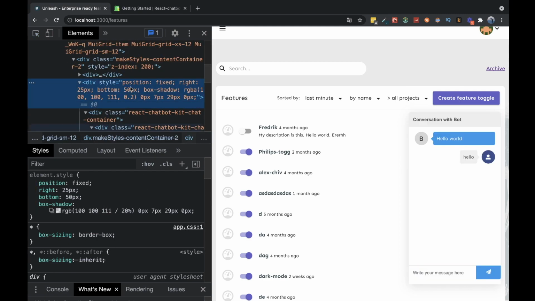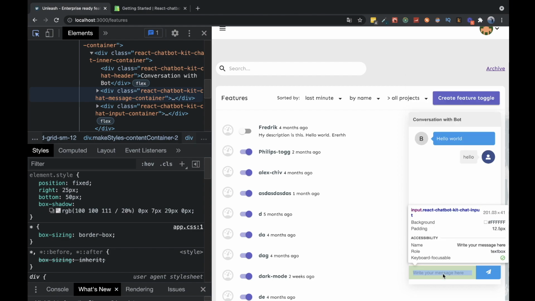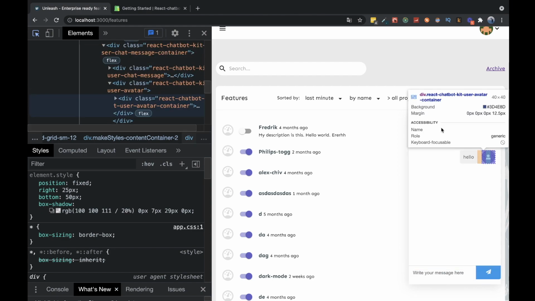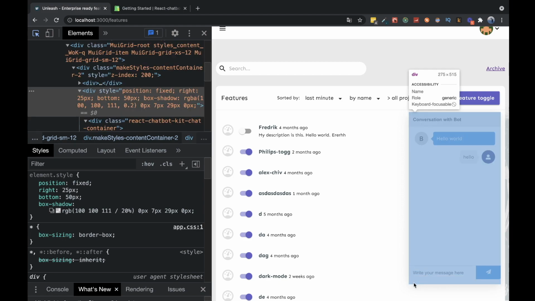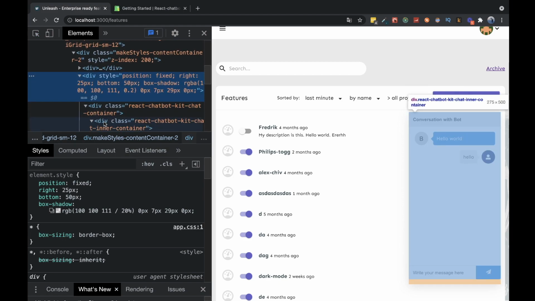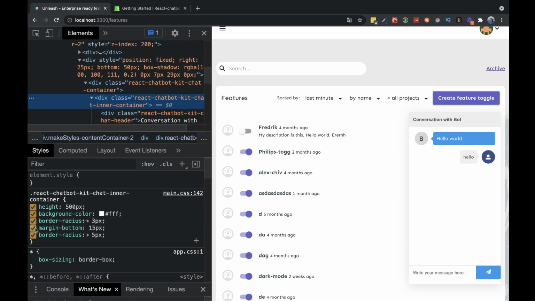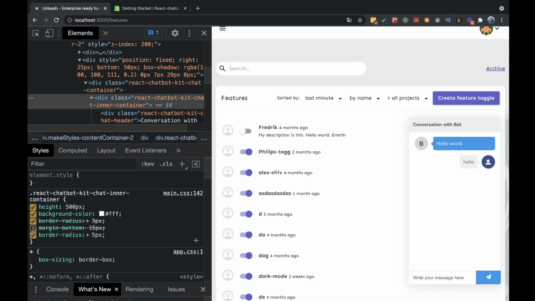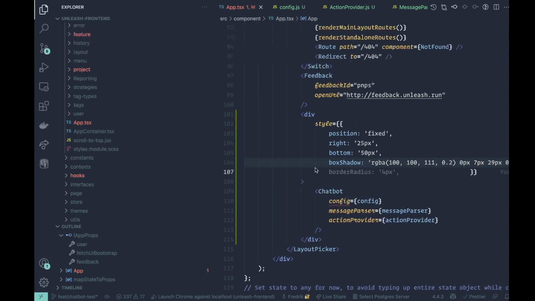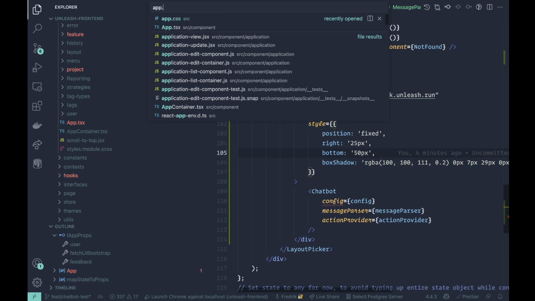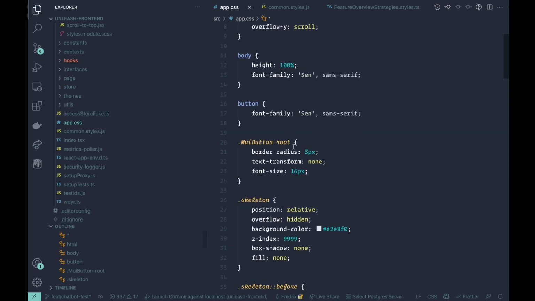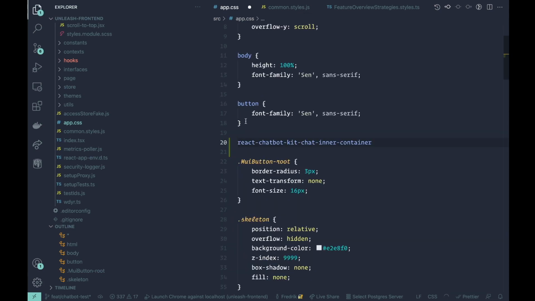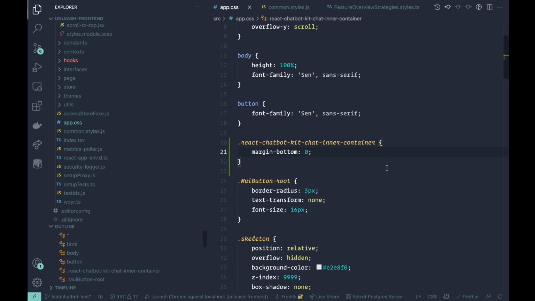So what we can do is find the element that's overflowing here. Let's see, this one. It looks like the inner container has some margin bottom that we might want to get rid of. Let's grab this class. We can go back to our code, go to app CSS, and add the class here, and we'll say margin bottom 0.